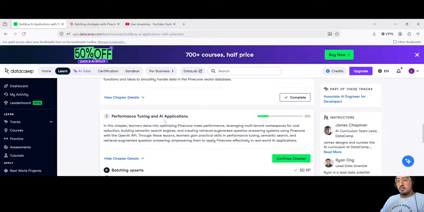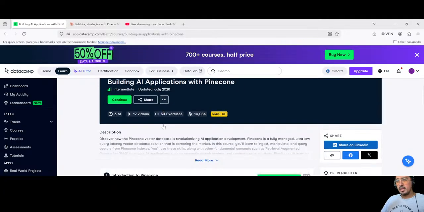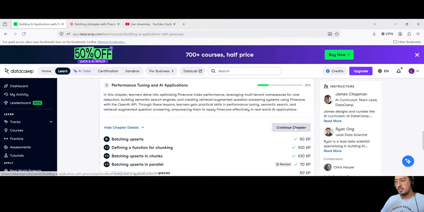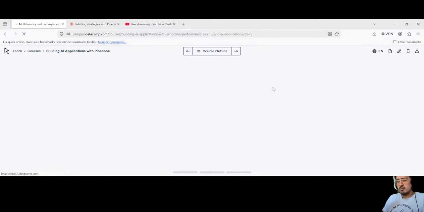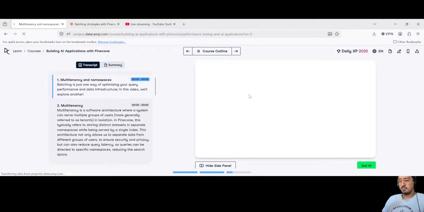We're gonna continue with the third chapter of building applications with Pinecone. So let's continue, guys. Multi-tenancy and namespaces.